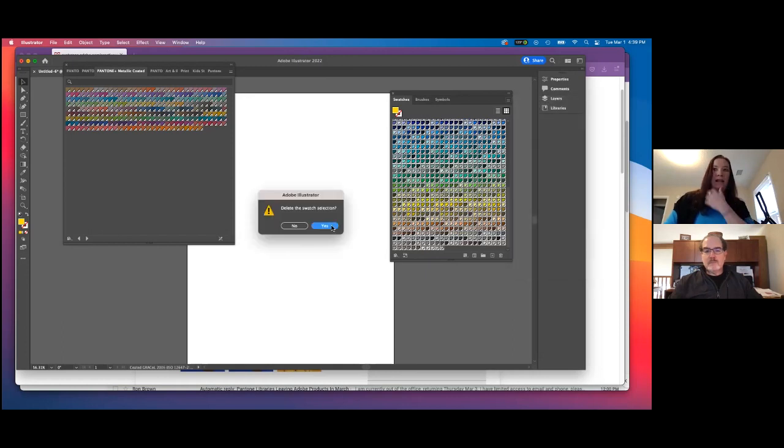So I can delete swatches. It'll ask me if I really want to do that. I'll say yes. This is going to take a minute because this is a Pantone library that I imported earlier.